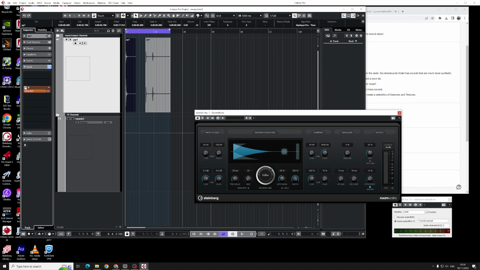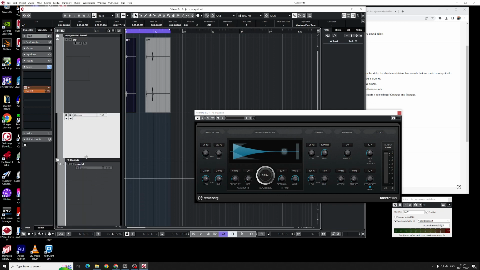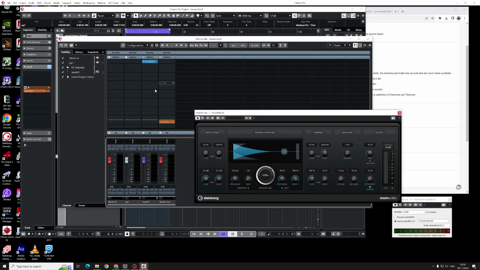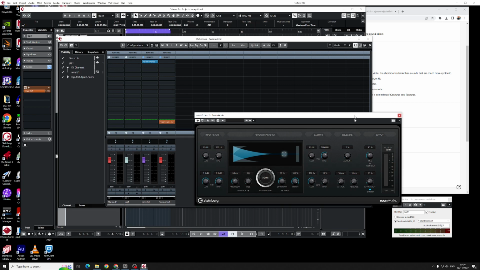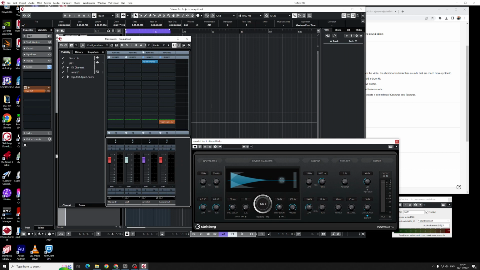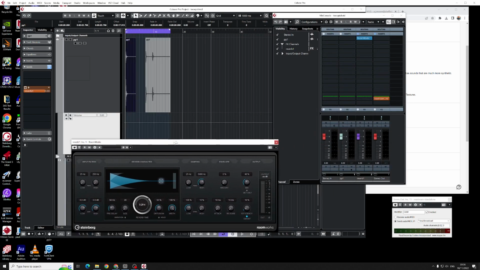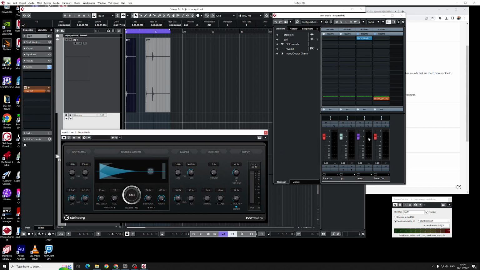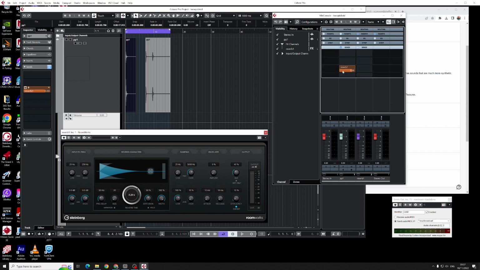I have an on off switch, and when it's orange it's post fader. So here's what happens. If I show my fader and I show my mix window briefly as well, if I can fit this all on screen. Like this, I can see my Roomworks has popped up as an insert on a channel. And here's my send there.